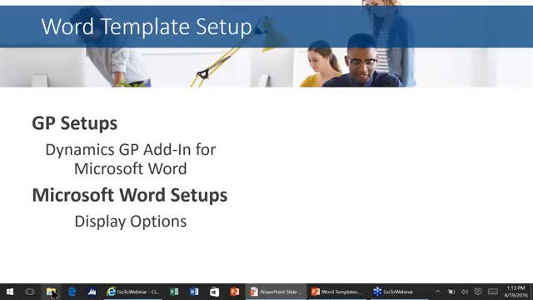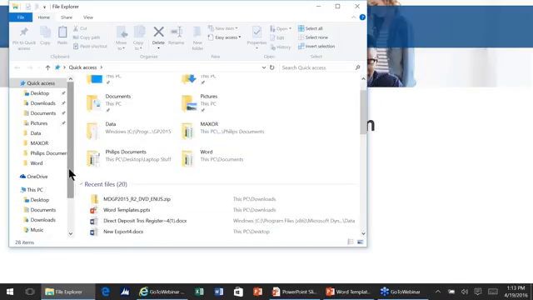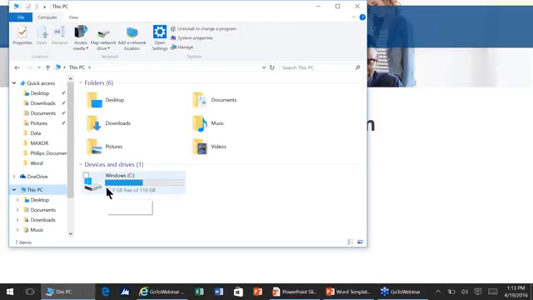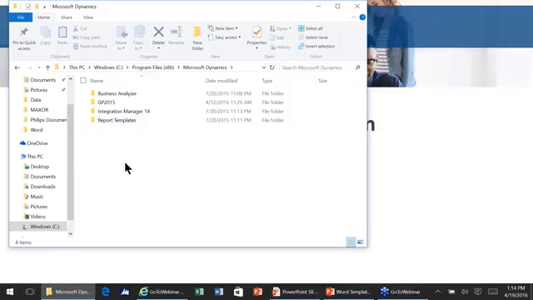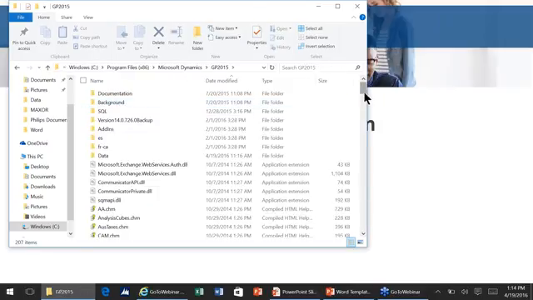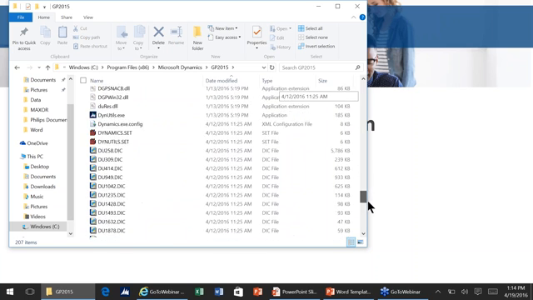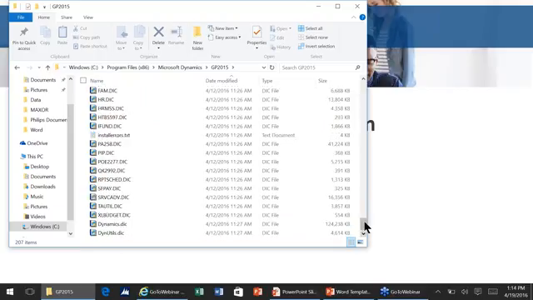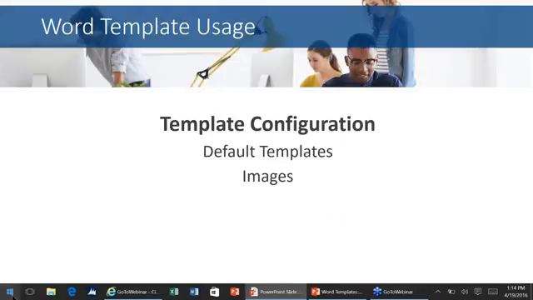Now, I want to go back into my Explorer because I want to show you what actually happens, since we did get the question about whether this has to be installed on each of the desktops. So I'm going into my local Dynamics folder and into my GP 2015 install. Go way down here to the bottom. Well, it's not going to let me see it from here, I'm sorry. Let me change my path.